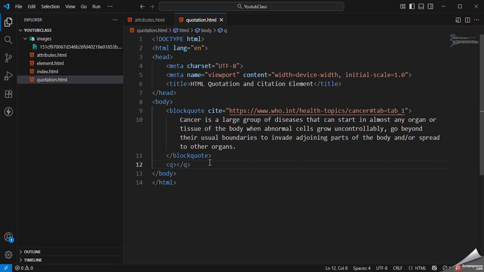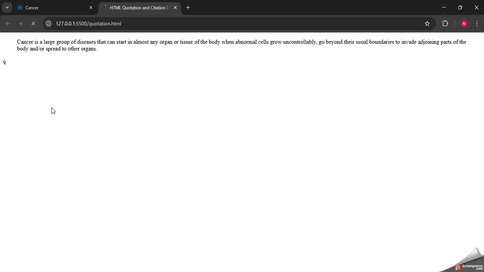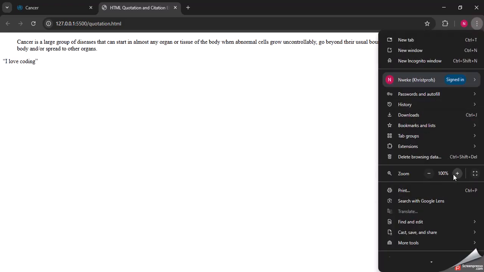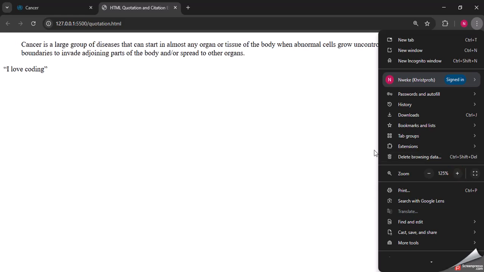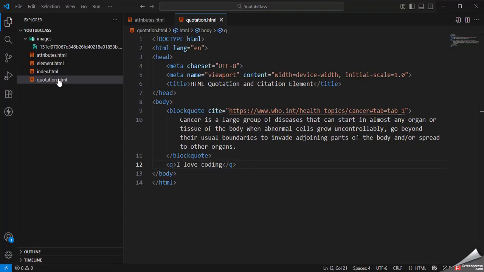So let's take for instance, I say I love coding. So in my browser, okay, it's still loading. I love coding. You can see there is a quotation mark, right? Let me increase, yeah, I think 150 is okay. You can see there's a quotation mark around this particular code, I love coding. So it shows that it is a quotation. It is used to define a short quotation.